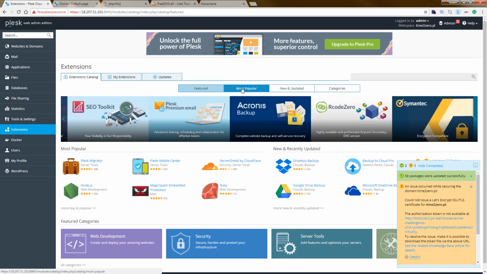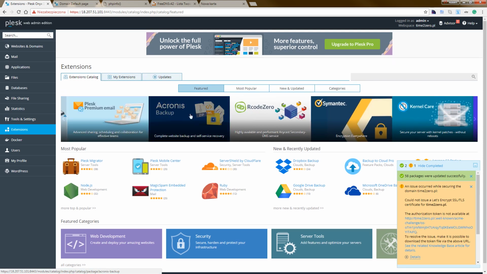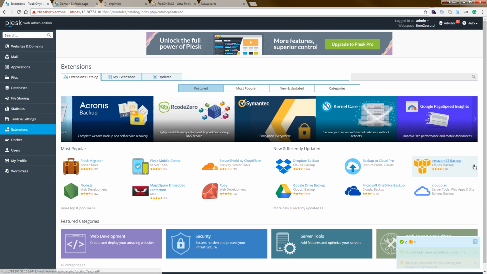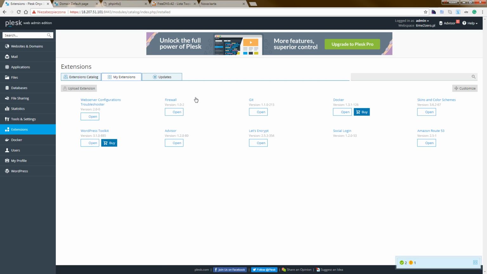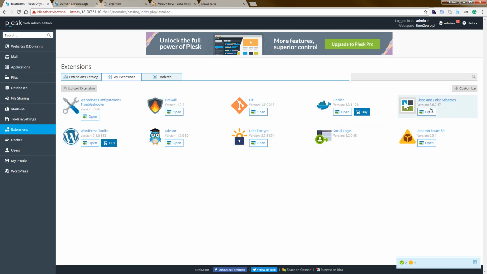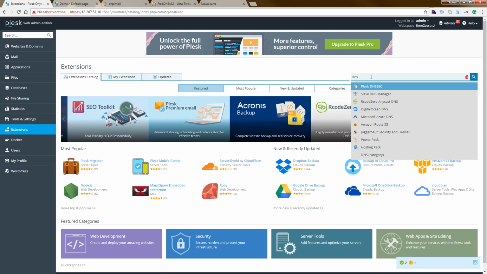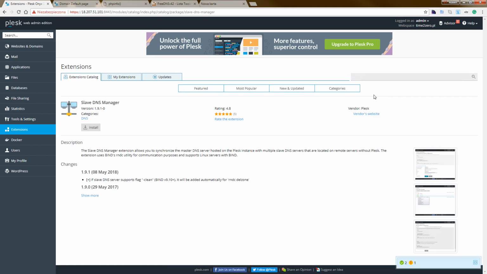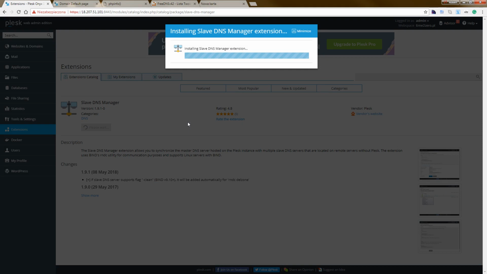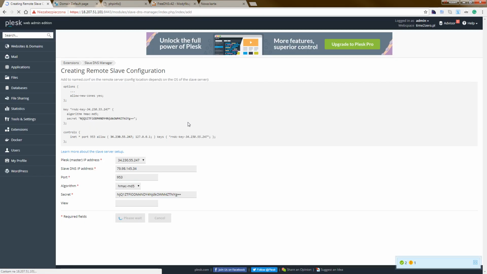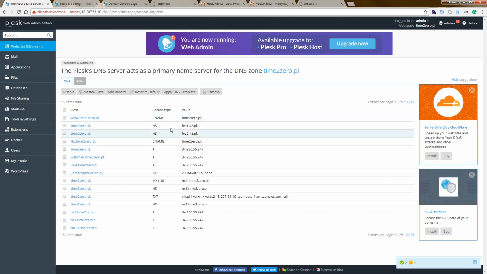Use extension. Extension catalog DNS. We choose Slave DNS Manager and hit install. Okay, so we added the extension, but we go back to tools and settings.